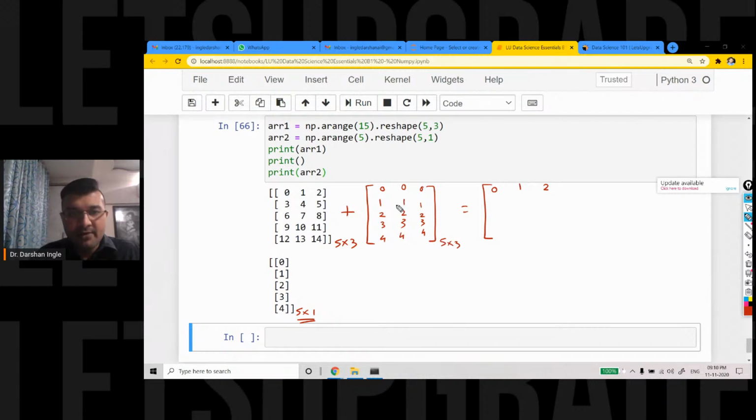Then over here every value is going to be added with 1. So 3 is going to become 4, 5, 6. Next it is going to become 8, 9, 10. Next it is going to become 12, 13, 14. And lastly 12 plus 4 is 16, 17, 18. So this is the output of 5 rows and 3 columns. And yes, NumPy is going to support this, a very interesting feature.